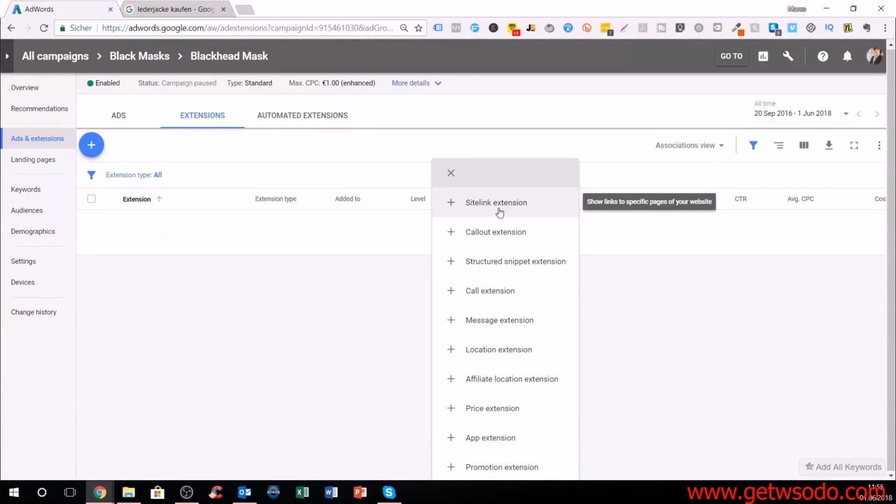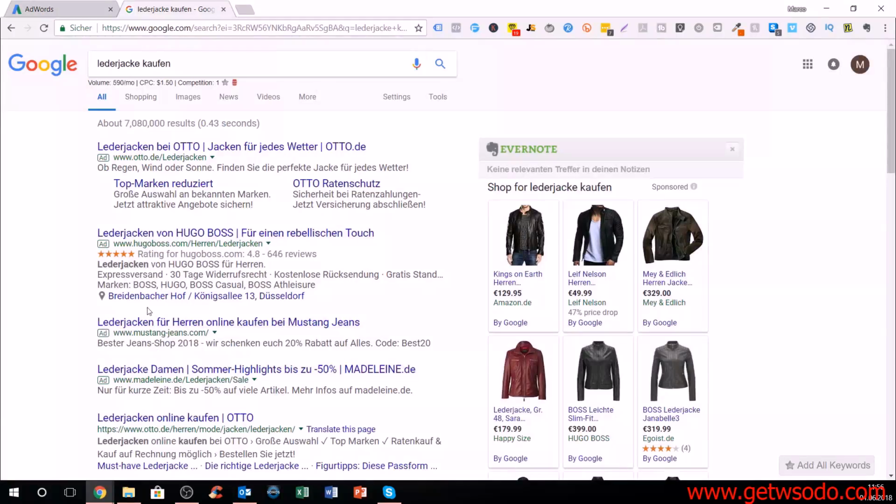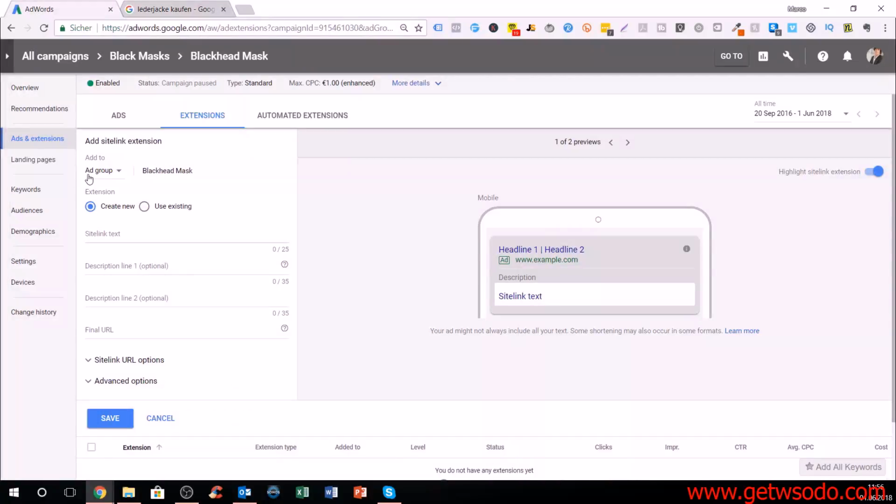And probably the most widely used one is the site link extensions that you just saw right here with the two different sites. And this is how it looks like. You can create a new one, and the site link may be, for example, let's stick with our example from the last video on makeup brushes. This could be makeup brush collection or collections. Let's say you advertise this rainbow makeup brush that we talked about in the last video.